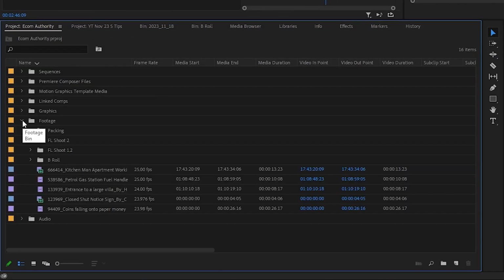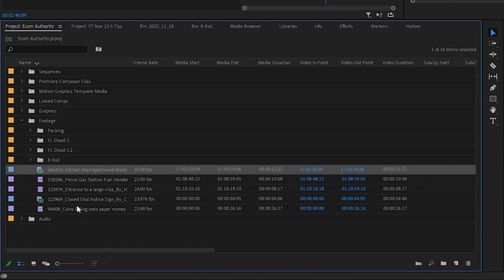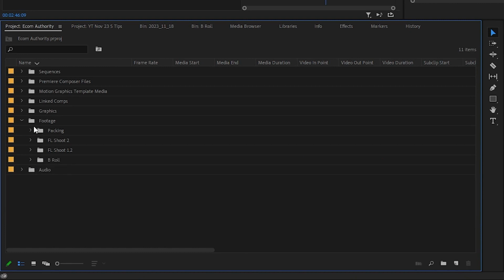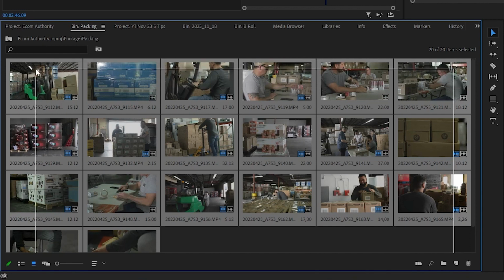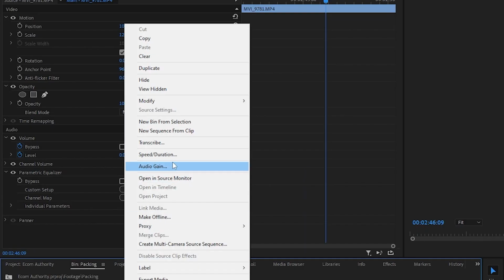First off, organize all your footage into bins. So in this example, I have an A-roll bin, which then has bins for various A-roll, that is warehouse, meeting, podcasts, and interviews. Now I'll grab all the files in this one bin, right click and select create a new sequence from clips.